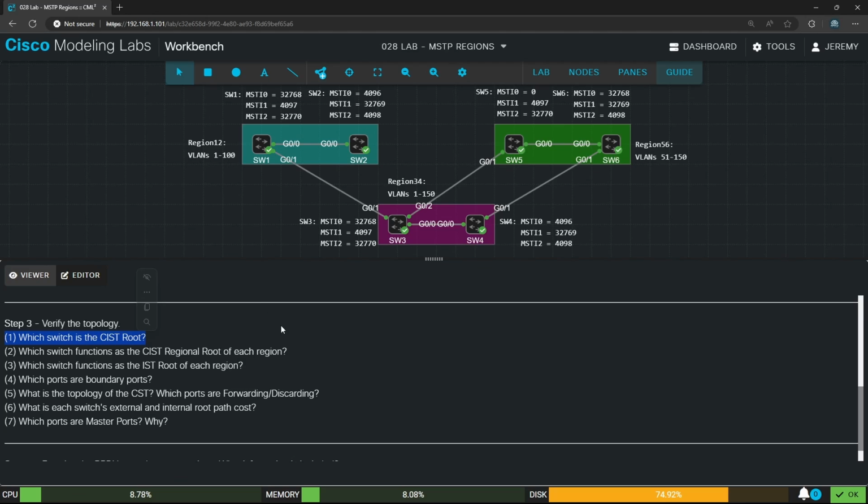Well, each of these regions runs its own IST, internal spanning tree. So there are 3 ISTs. This connection between switch 1 and switch 2, this connection between switch 3 and switch 4, and this connection between switch 5 and switch 6. The CST, common spanning tree, is what connects the different regions. So this connection between regions 12 and 34, and these connections between regions 34 and 56.